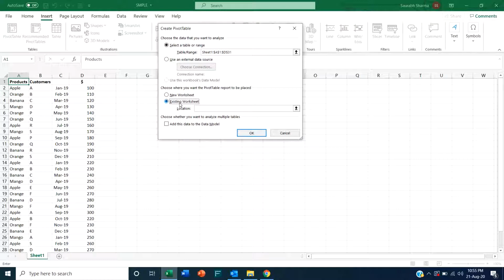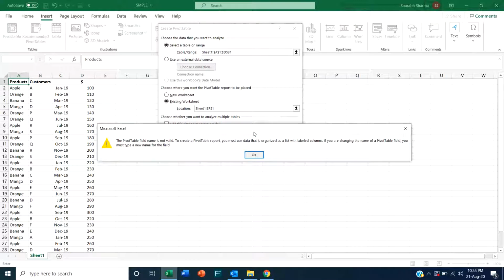So if I choose existing worksheet, it asks for the location. So here I click this cell. You can click any cell or you can create pivot table in a new worksheet using this option. It's up to you. So now I press OK, and there you go. This is the error.